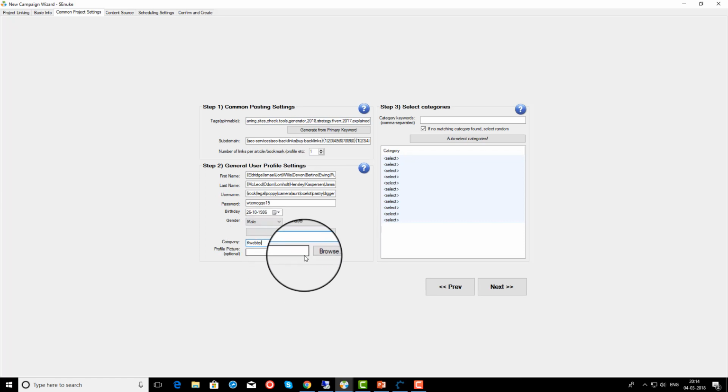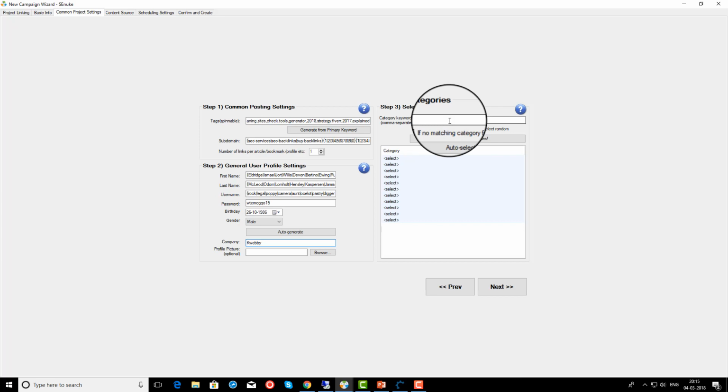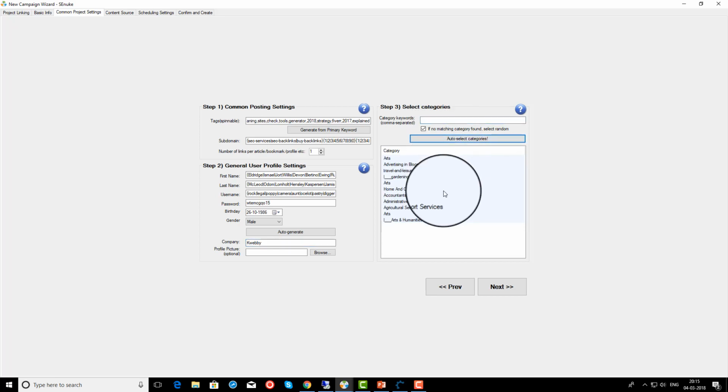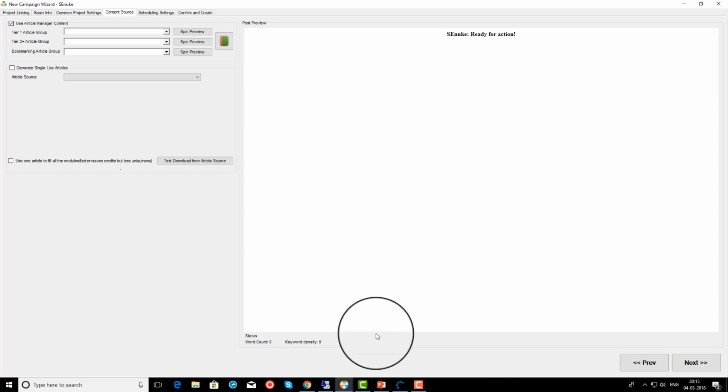So I have added webby.com. So profile picture, if you want to add it, it's your choice. Now category keywords, if you want to add your own categories here, or auto select categories here, right? I selected auto categories for your demonstration purpose. Now click on list.